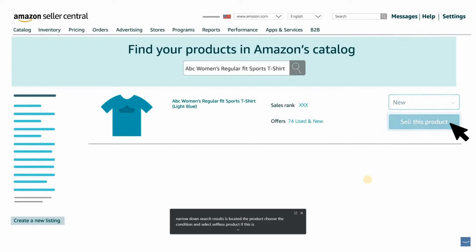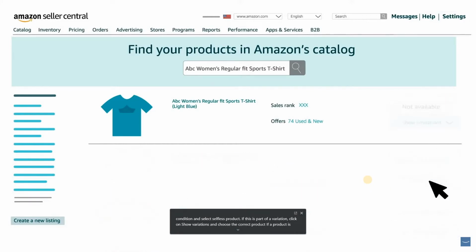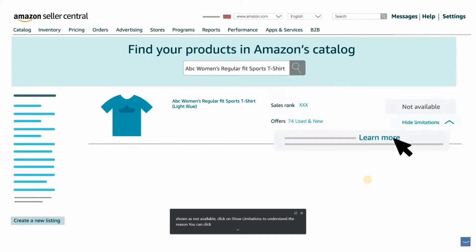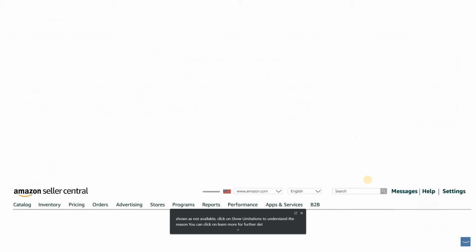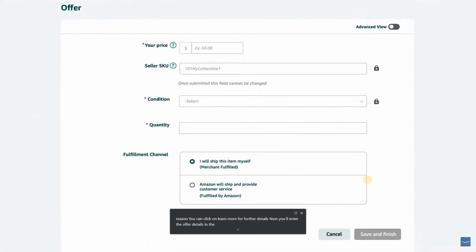If this is part of a variation, click on Show Variations and choose the correct product. If the product is shown as not available, click on Show Limitations to understand the reason. You can click on Learn More for further details. Next, you'll enter the offer details in the provided data fields. Required fields are marked with an asterisk.